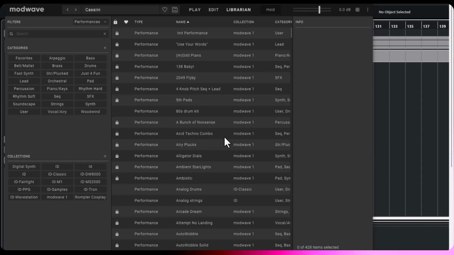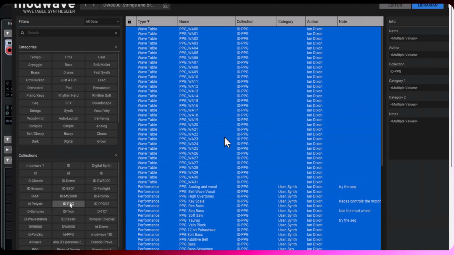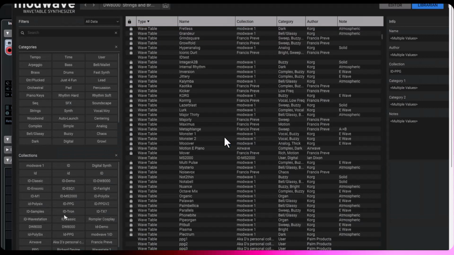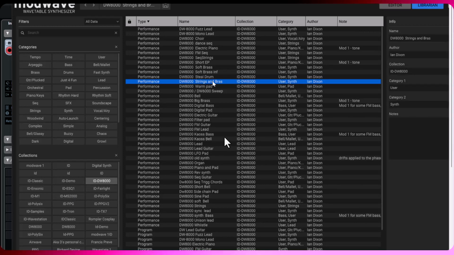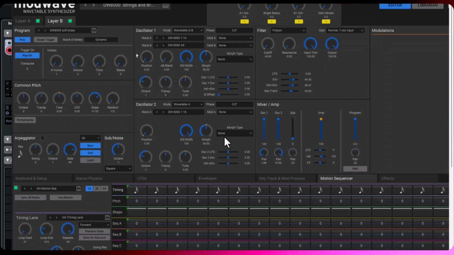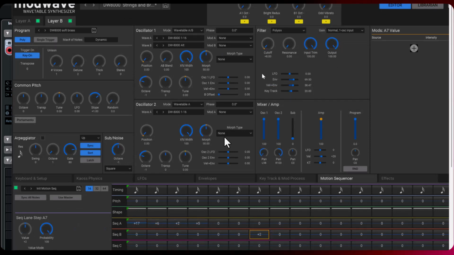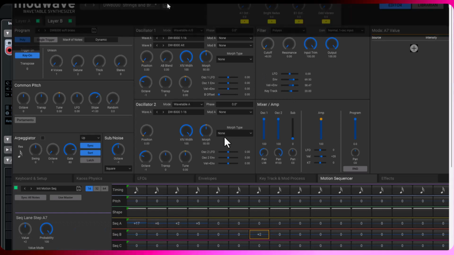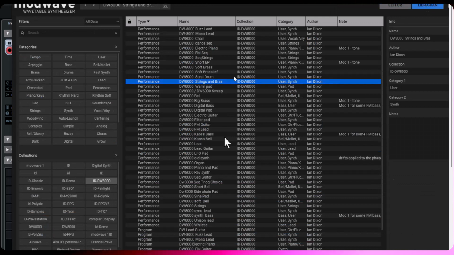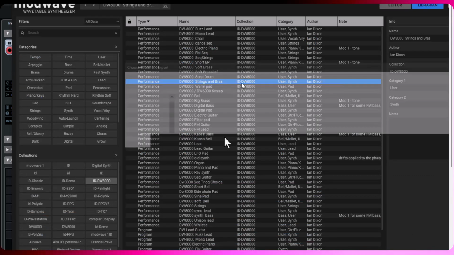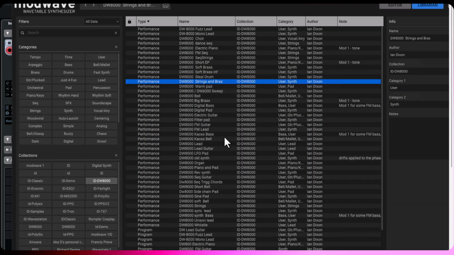So if I flick back to my DW8000 sound, say this one here, I'm just going to change something on it. Let's change some parameters on here. Not going to affect the sound, but it's going to make it a change. Alright, okay, I've saved that. I can export that.